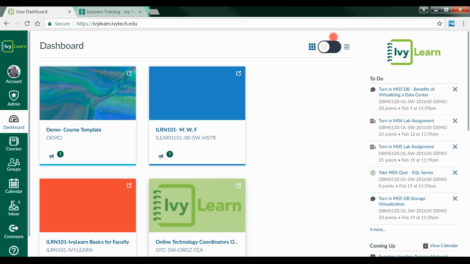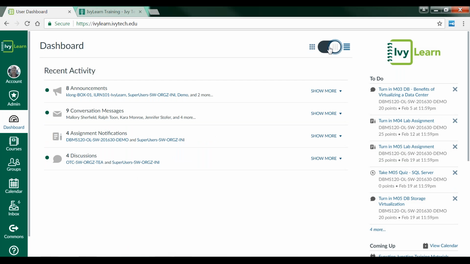The other area on this dashboard page is this toggle switch. Right now, with the little icon that looks like a Rubik's Cube, this is the course card view. When we click the little toggle and move it to the other direction, this is our activity stream. So it shows me all of my recent activity in all of my courses. So you'll see in all the courses that I'm enrolled in, either as a faculty or student, I have 8 announcements. There have been 9 conversation messages, 4 assignment notifications, and 4 discussions. And I can actually click on any one of these links and it can take me into those content areas. So kind of at a glance of everything and all the changes that have taken place in IvyLearn.